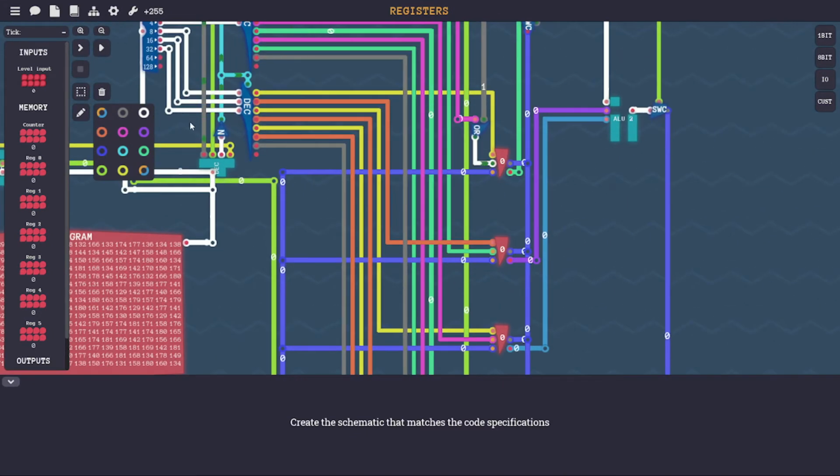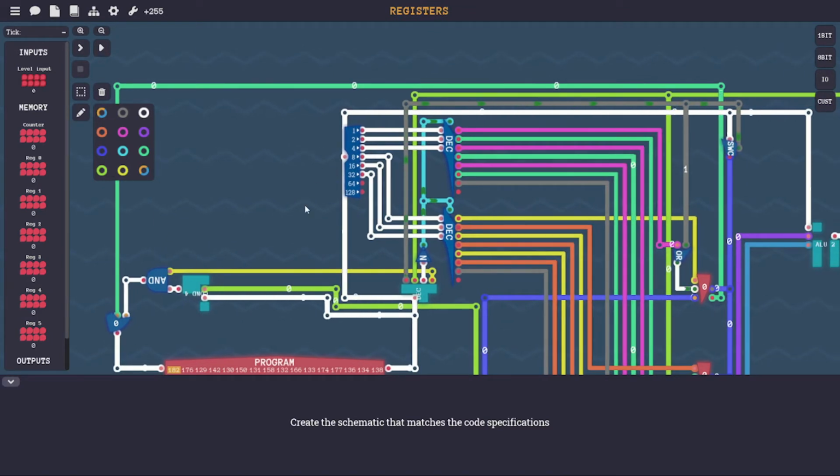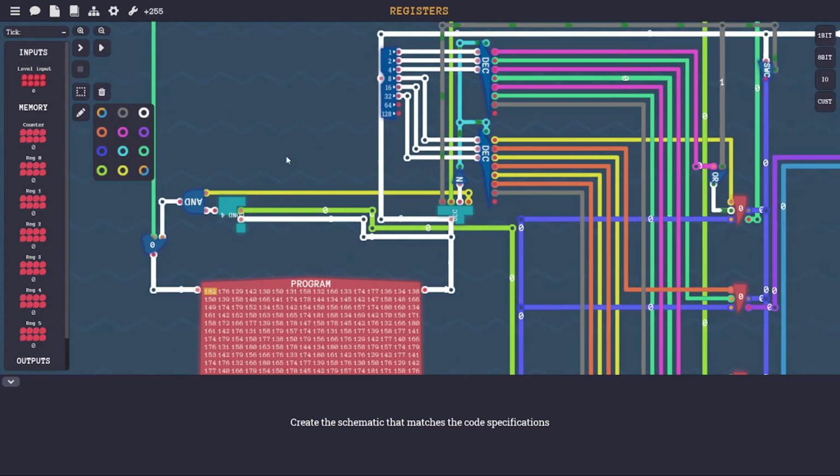The next thing we have to worry about is, I believe when you first start this level, they give you an actual input bit to simulate the opcode, which is now removed because of other circuitry that we've added.